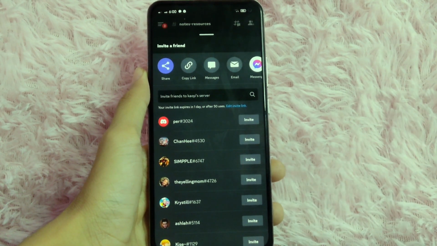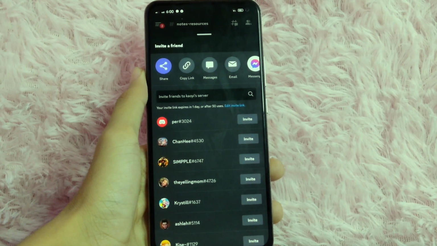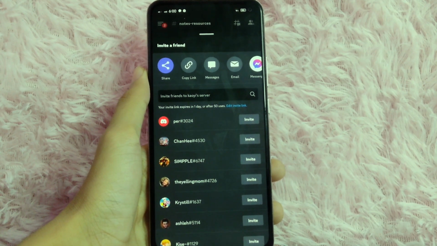There you go! If you wanted to know how to create an invite link for your Discord server, that is the easiest way I know how.